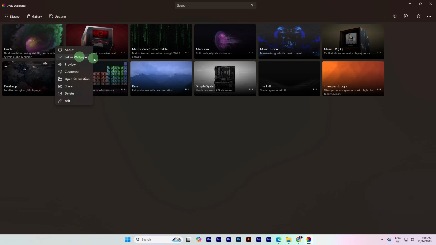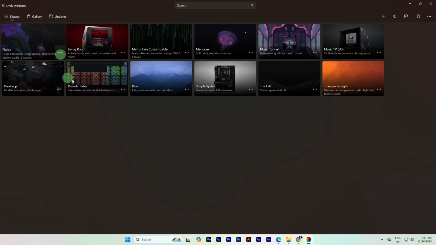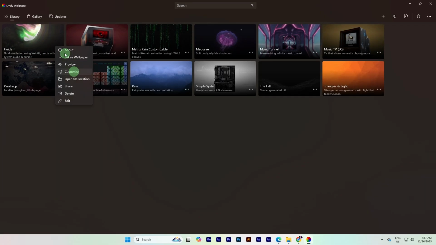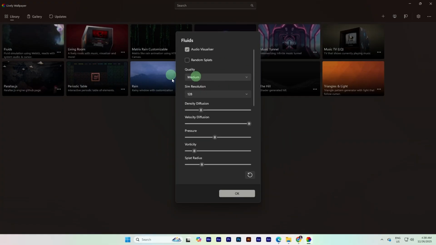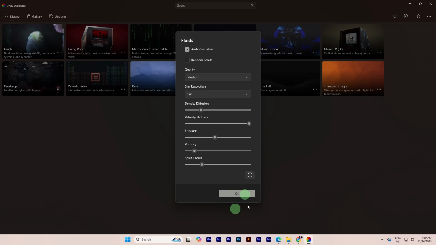Adjust performance settings if needed by clicking the three dots, selecting Customize, setting the quality to low or medium, and clicking OK, especially if your PC is low or your laptop battery drains quickly.